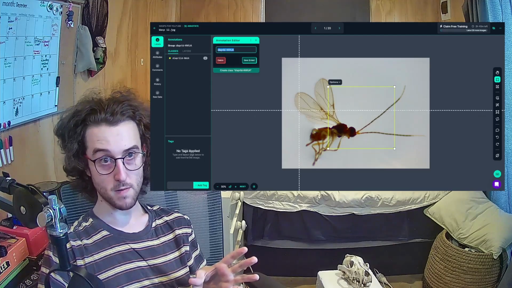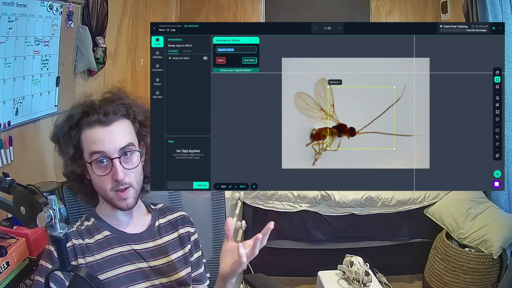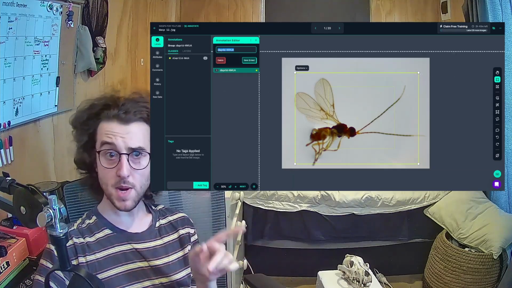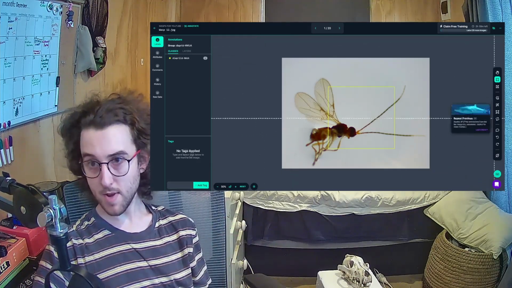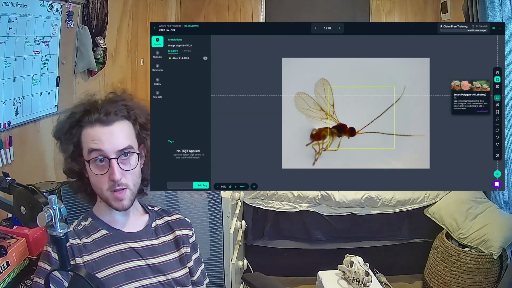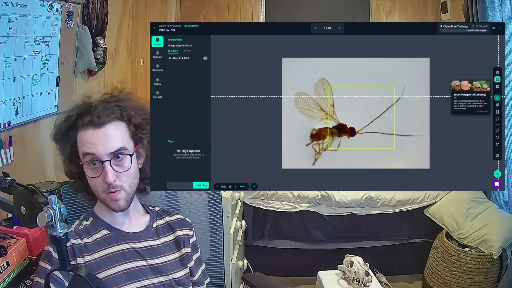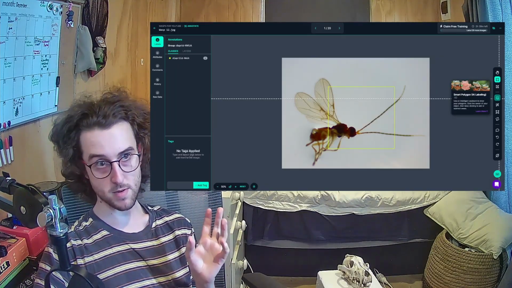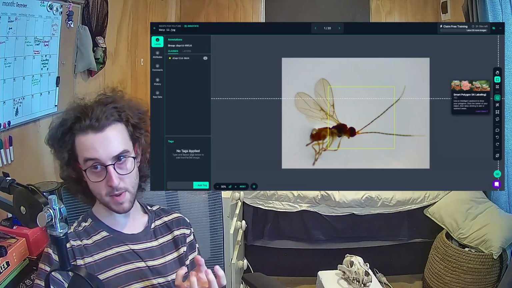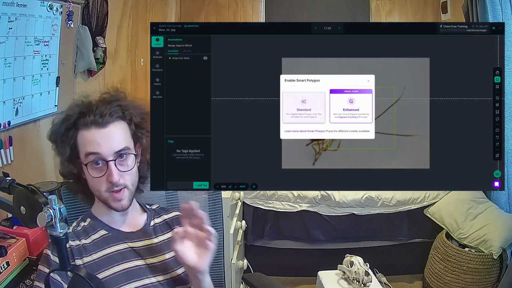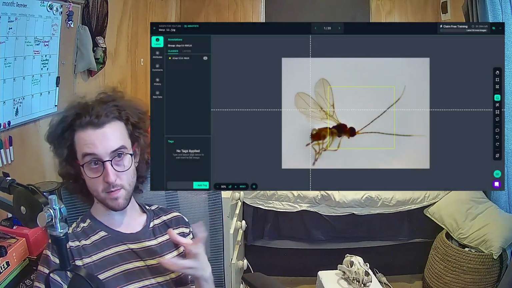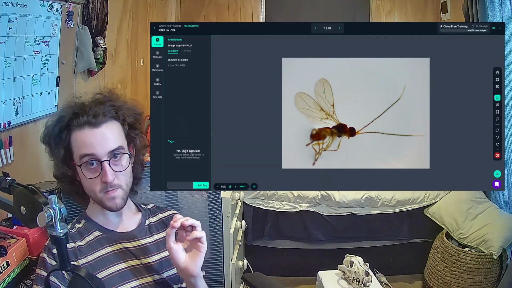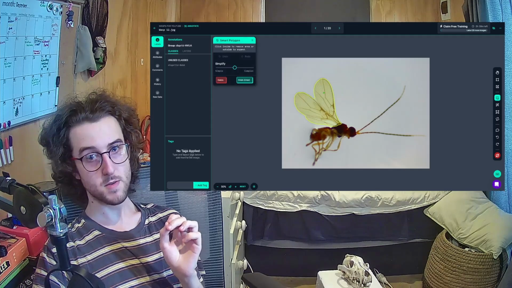So okay, we could draw a rectangular box around the diapriid, but we can do a bit better than that. We want to come down to the Smart Polygon AI labeling tool. On the right hand side, it's the fourth icon down. It looks like a glowing mouse cursor, like a mouse cursor imbued with arcane power. We click that, we click standard because we don't have premium, and then if we click on a part of the wasp photo, it will draw a nice polygon around the wasp.